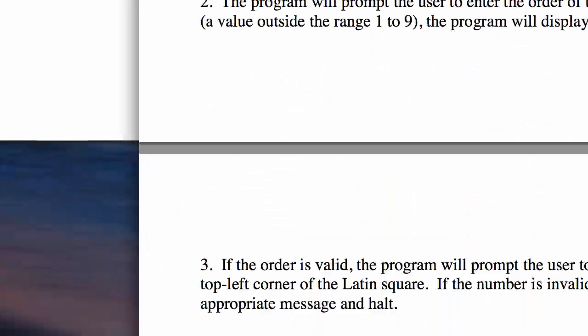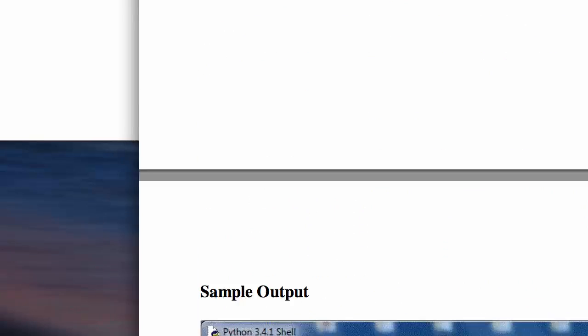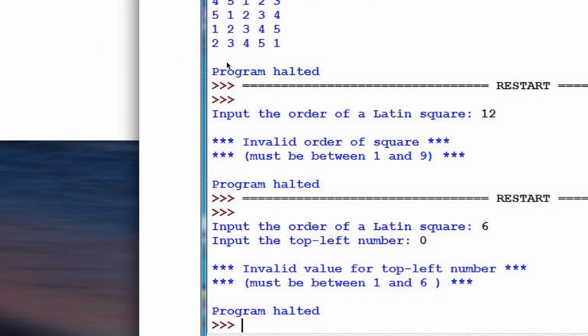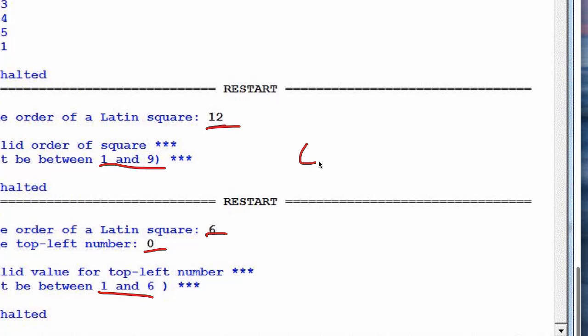Just another thing you will notice, particularly in the example, that we ask you to check. So here, we say, well, they've got to be between 1 and 9, and somebody enters a 12. That's a bogus thing. And the same thing, if they say it's 6 and we start with a 0, no, that's got to go from 1 to 6. So this is checking for errors on input. And we frequently have this, and it's important.